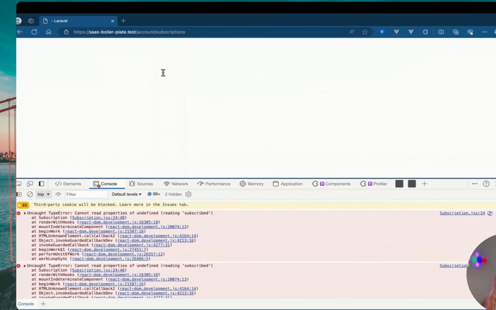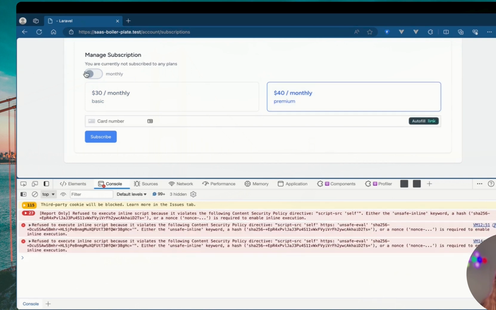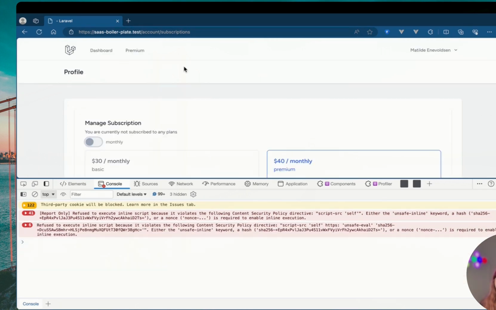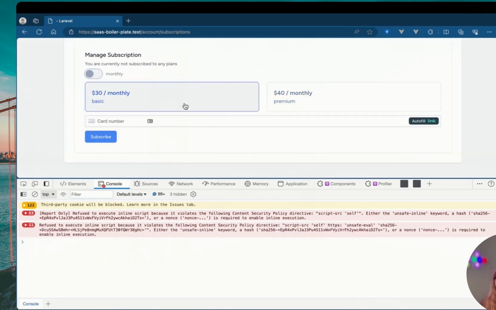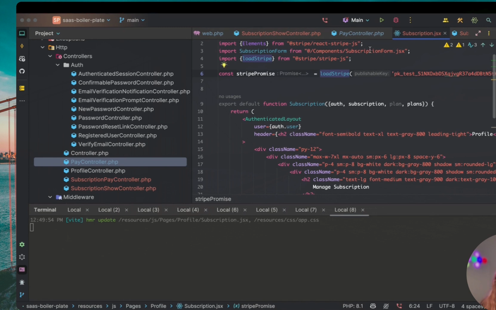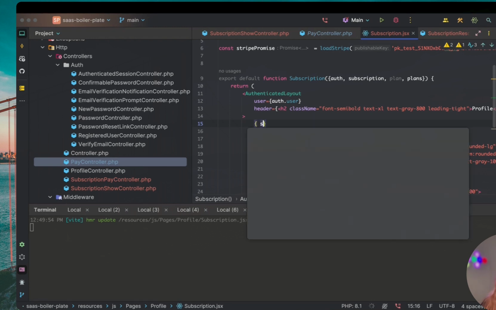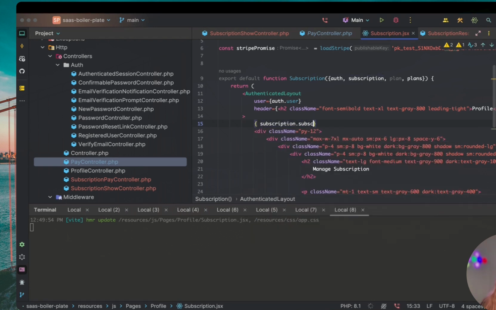All right, so let's take a look. There we go. So now we have the ability to see here "you are currently not subscribed to any plans" because this is a different user. So what we can do to see what values we have inside this subscription is check what subscription.subscribed says.